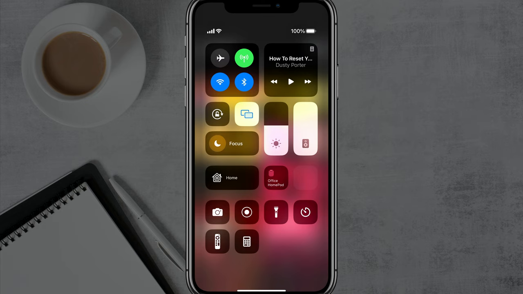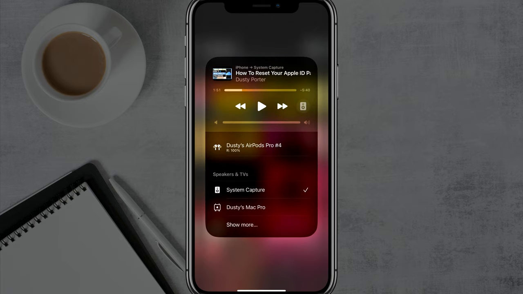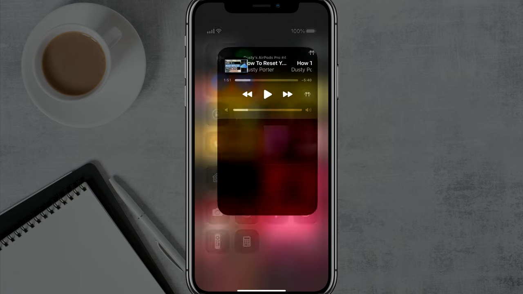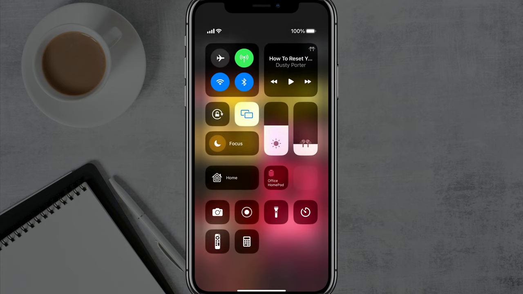And in the upper right hand corner, you will see whatever media is playing. So if you see right here, I'm watching a YouTube video. If we tap on it, you should see a speaker icon or a little arrow. If we tap on that speaker icon there, we can see that we can change this over to my AirPods. And now if we go back to the Command Center, you can see the AirPods icon there.